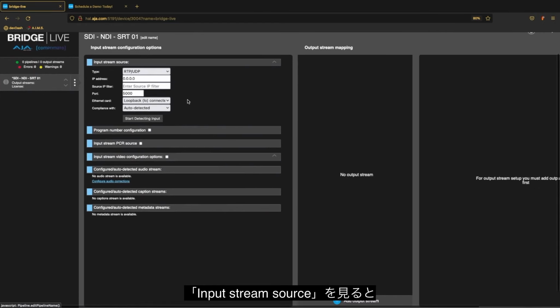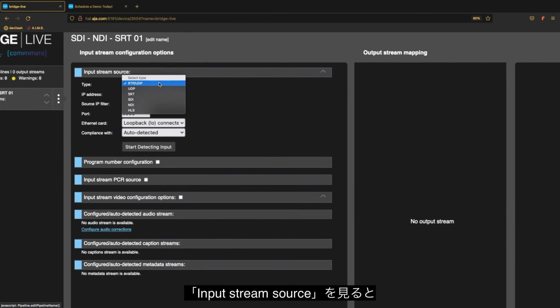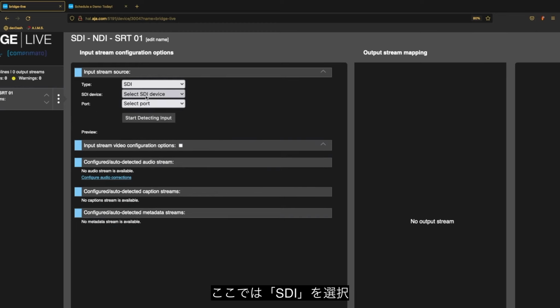So if you look at the input stream source here, you can see these are all the supported video transport protocol that's supported by the Beach Live, which include RTP, UDP, SRT, SDI, NDI, and HLS. So at this point, I'm going to use SDI to start encoding.